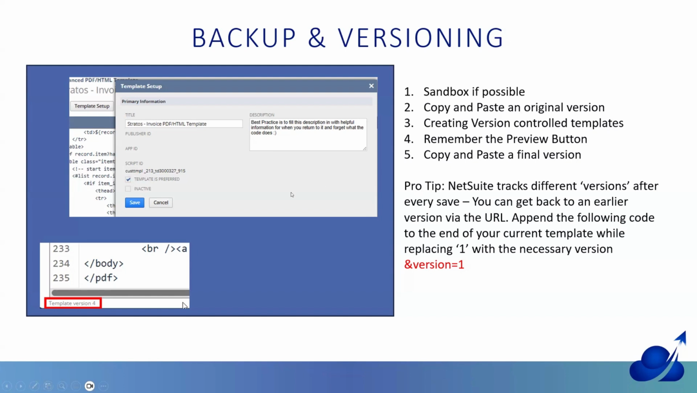I've seen a lot where you can create, okay, Stratos invoice PDF template v2, because I made some changes and this is the new version. That works. I'm not mad about that. Remember the preview button, and then if and when it all burns down, NetSuite has some sense of version control.